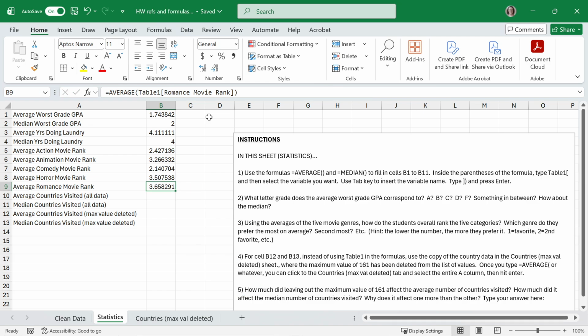Okay, that was the movie rankings, and they are all different, and they look like they're in the right range between 1 and 5, so that's good. If I got some crazy value here, like in the hundreds, then I would know I did something wrong. Okay, average countries visited, all data.